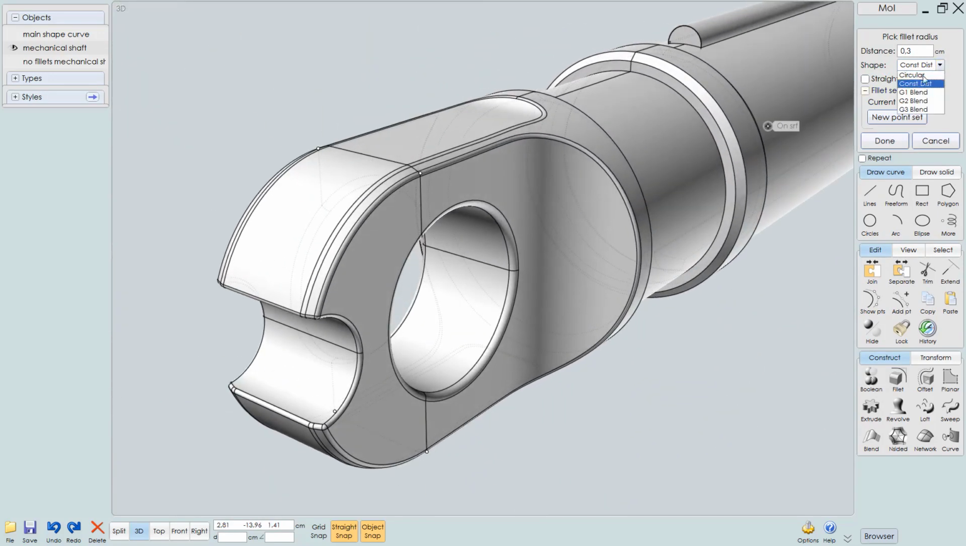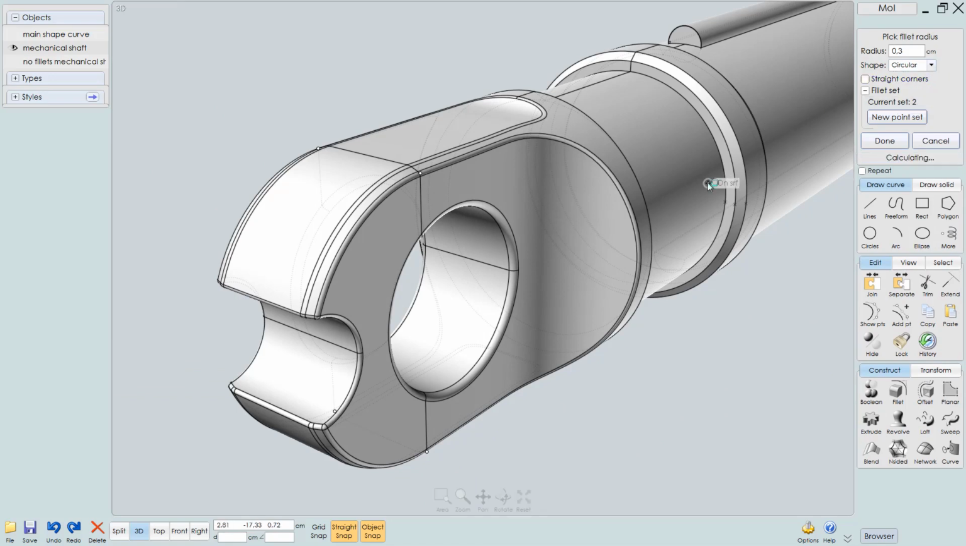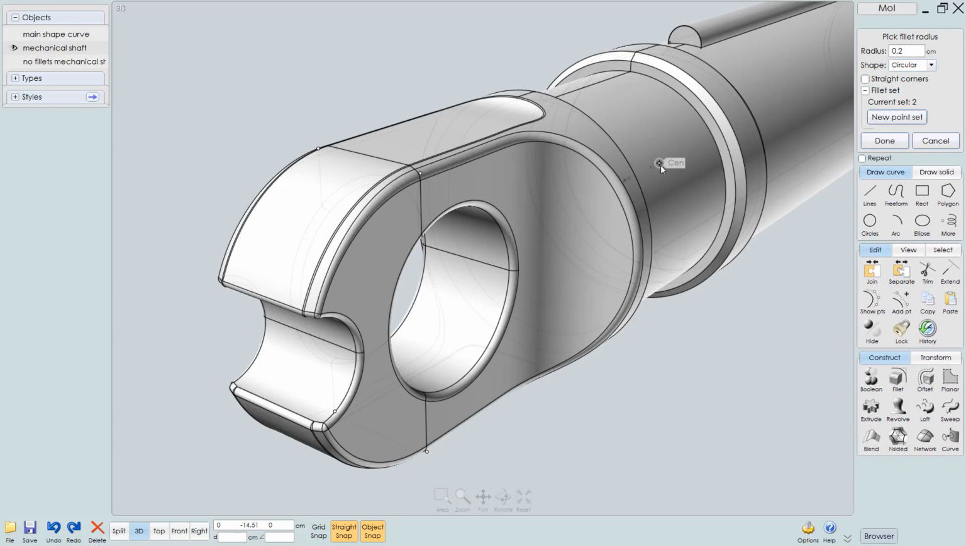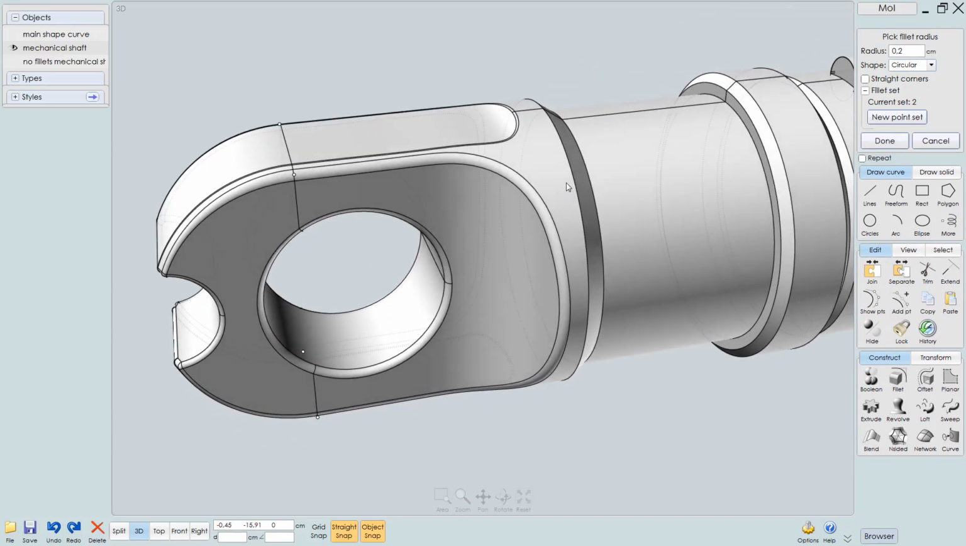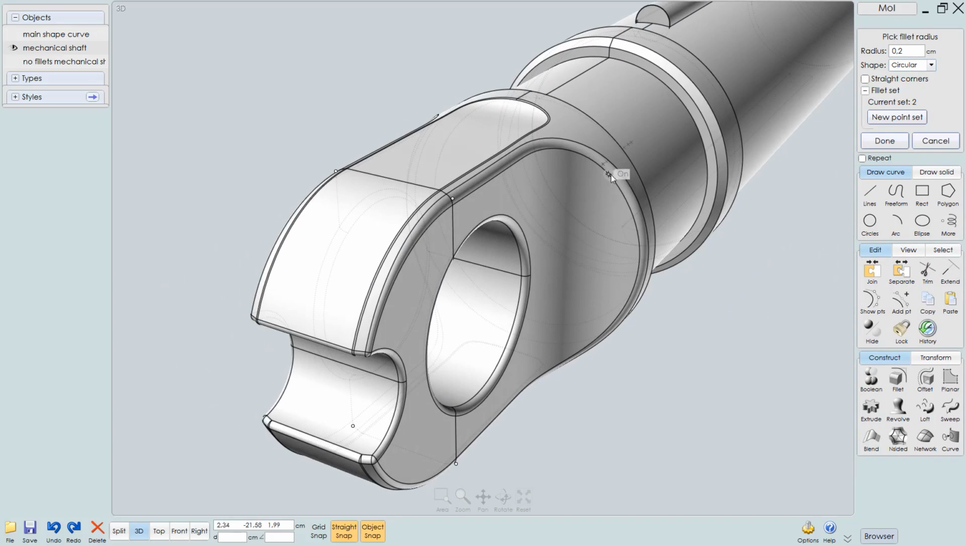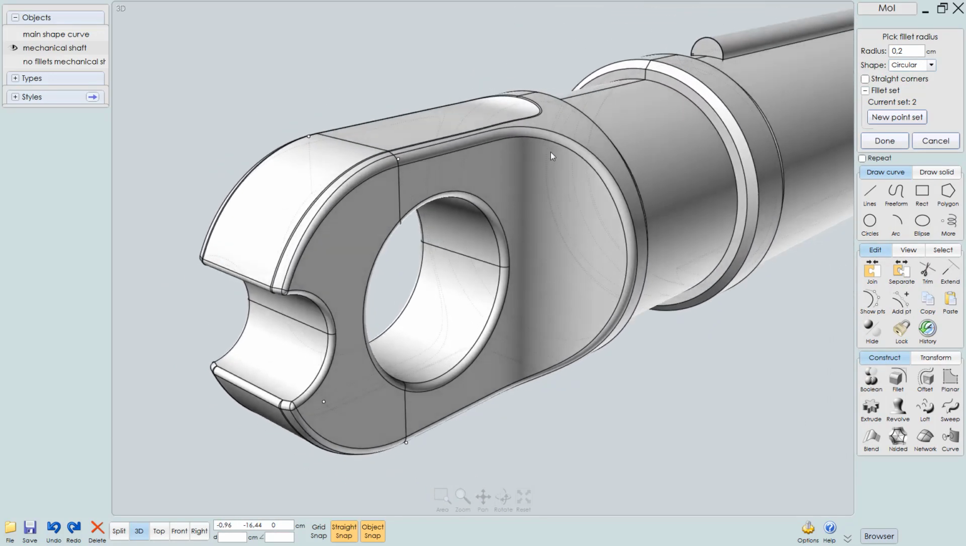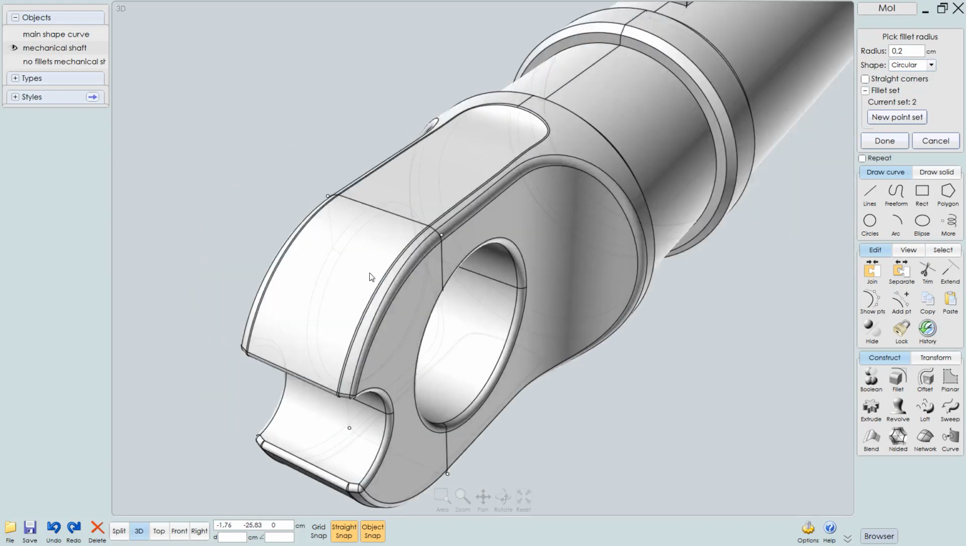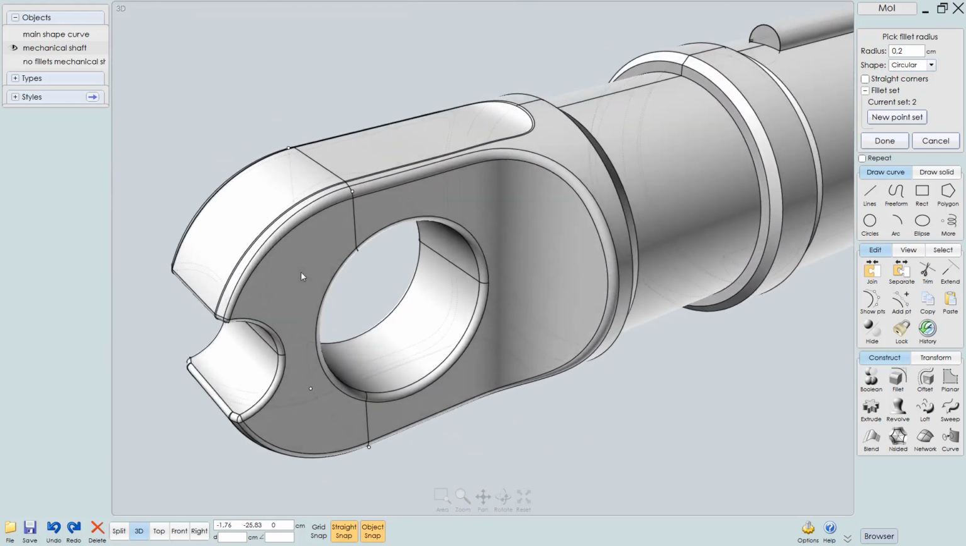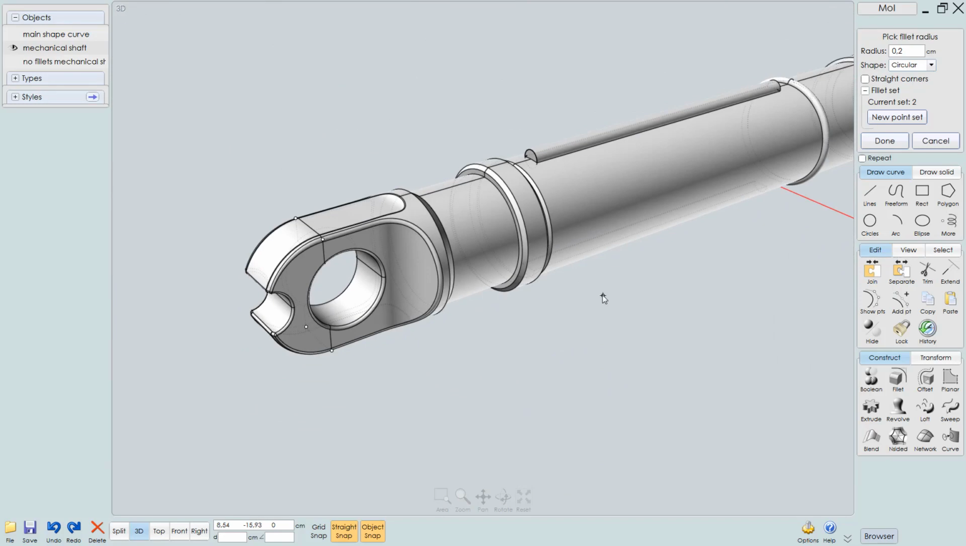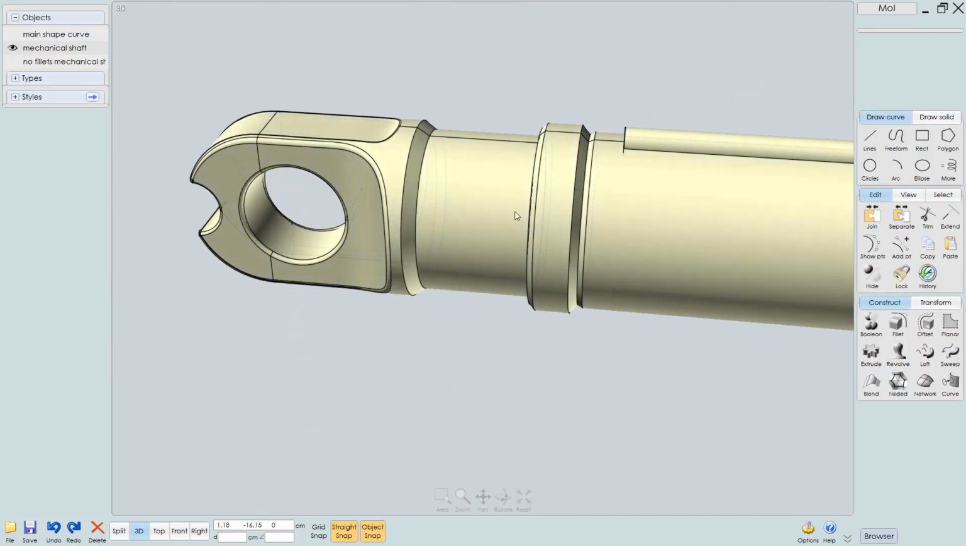And we need to switch off constant distance, or rather change it from constant to circular. And let's see if that is working. Let's try 0.2. And there you go. So you can see we're having a slightly bigger fillet here at the back and a smaller fillet here at the front. And I'm going to keep that. So right click to confirm that.